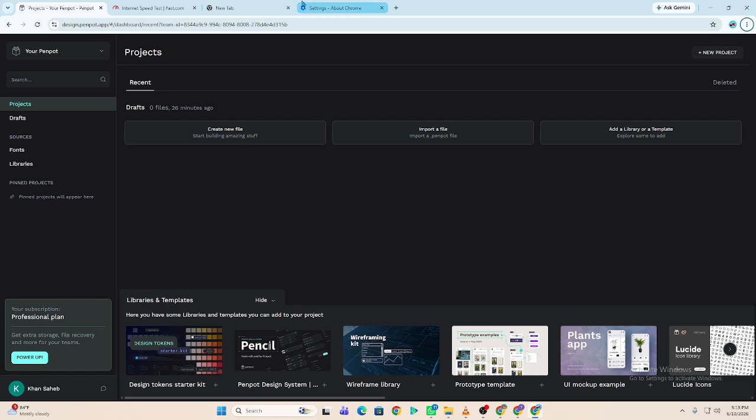Hey everyone, if Penpot sharing is not working, collaboration links aren't opening, or other people can't access your projects, don't worry. In this guide, I'll show you several simple fixes to get sharing working properly again.